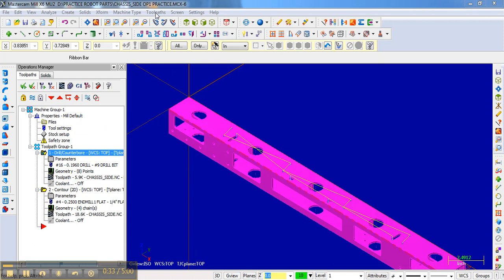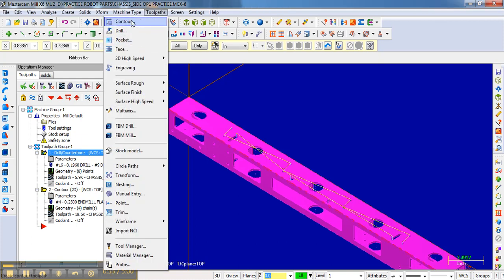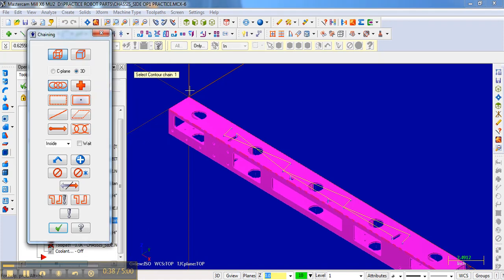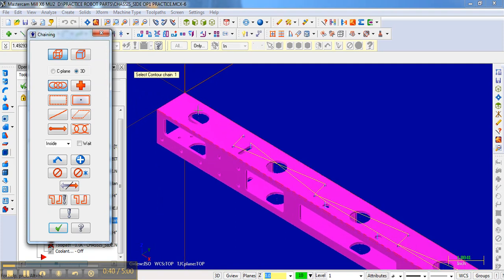So we're going to go toolpath and do contour. And then we're going to select the chains. And to select the chains again, I'm just going to select here. Notice that's moving counterclockwise. That's fine with me. And we'll talk a little bit about that in a minute. So I'm just going to select all of these. Notice this one's moving clockwise. We can't have them moving in opposite directions.